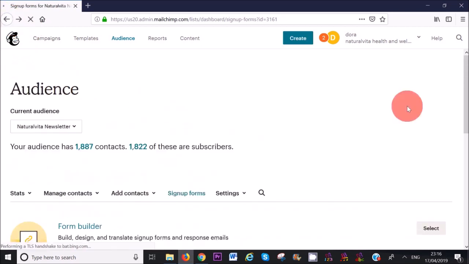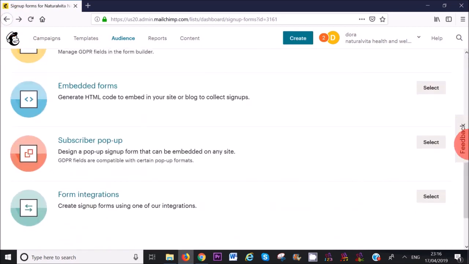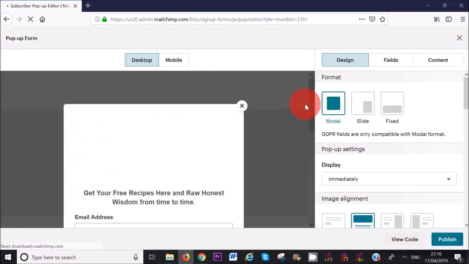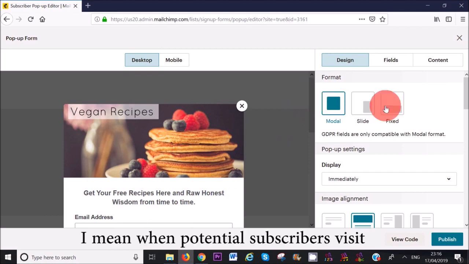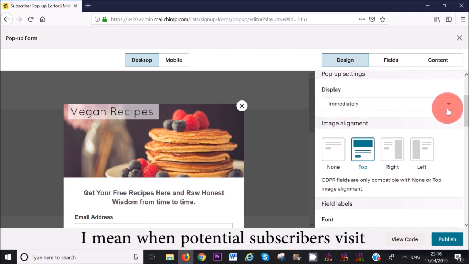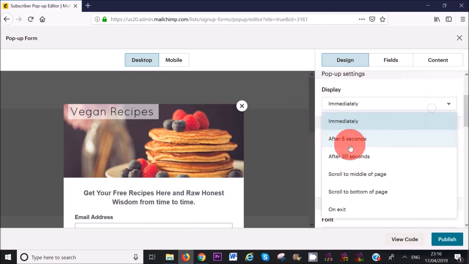Now let me just quickly give you an example of a pop-up form, and then we move on to campaigns. So like I mentioned, a pop-up form is a form that will pop up when subscribers visit your website. So that can be immediately when they visit, or it can appear after 5 seconds, after 20 seconds, when they scroll to the middle, or when they scroll to the end of the page, or on exit.